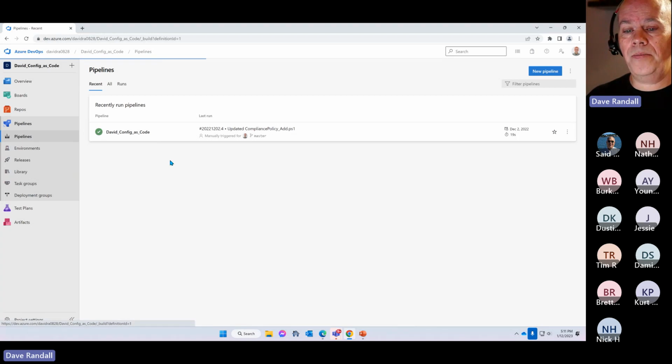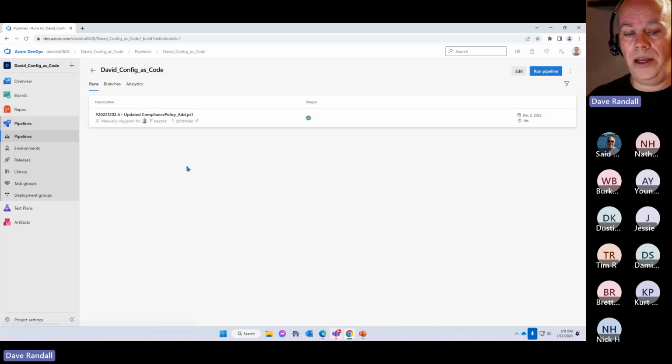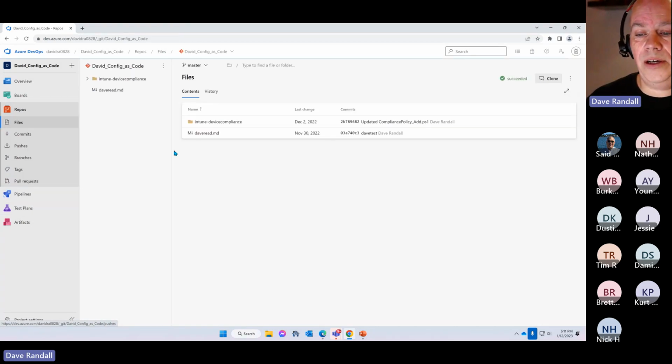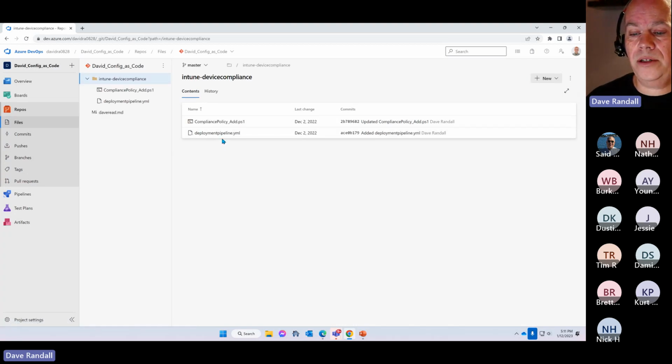And your pipeline is defined by a YAML file and runs specific actions. So I have a pipeline here. If we go look at my repo and look at the files, under my Intune device compliance, you can see I've got a YAML file for my deployment pipeline, and I've got a specific PowerShell script that runs.